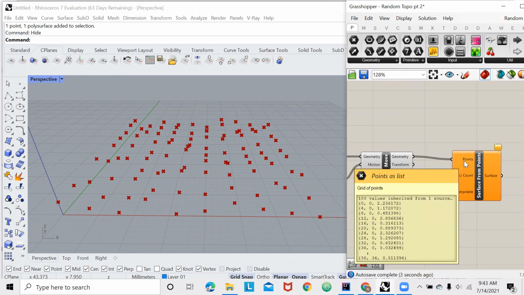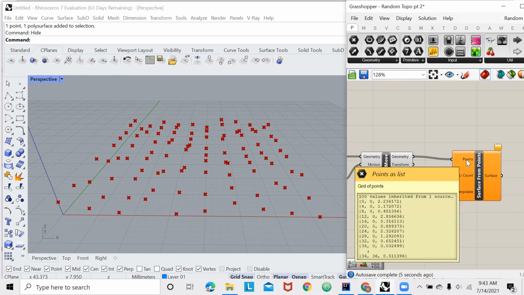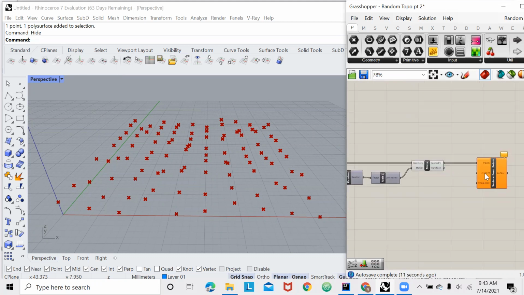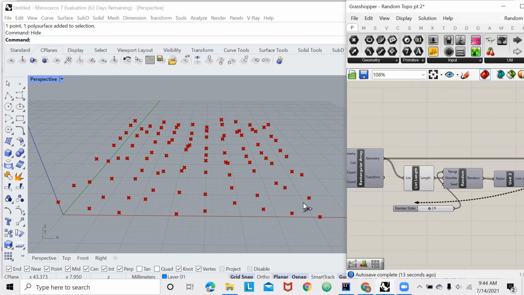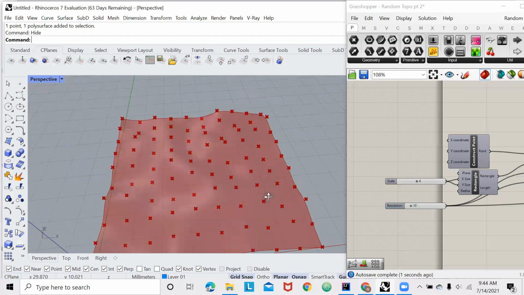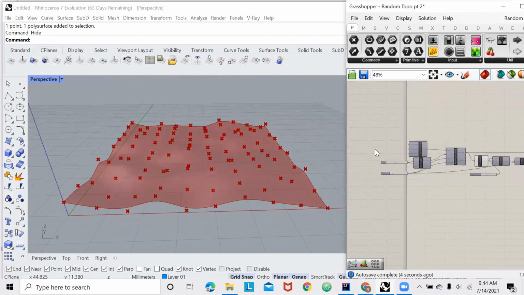So this is just a list of 100 points. And this node cannot make a surface just from a list of 100 points. It needs to know how many points are in the x direction. So if I plug in this u count to my resolution, now I know exactly how many points there are in that direction, and I can create the surface.